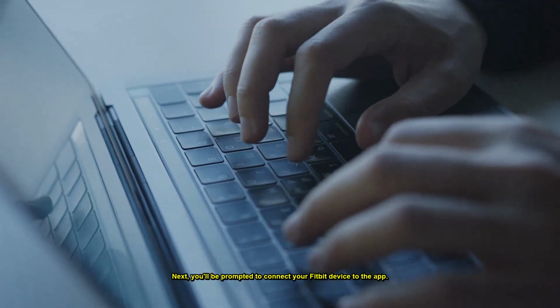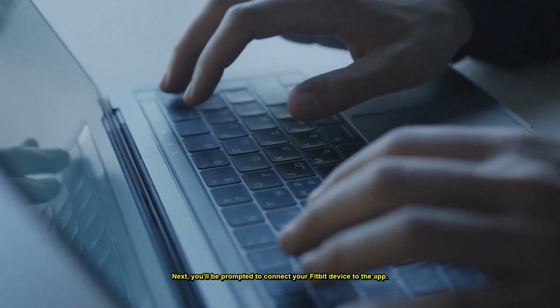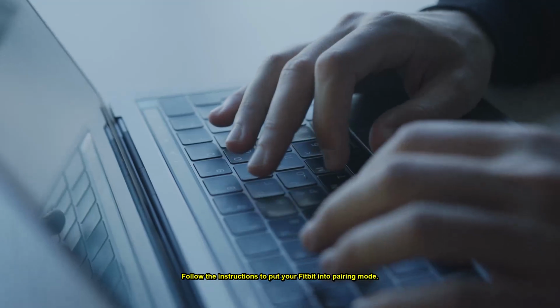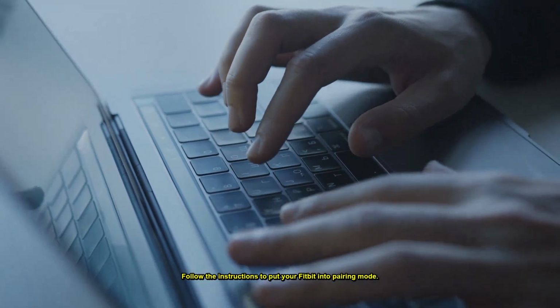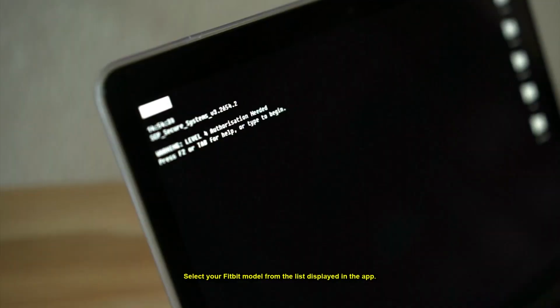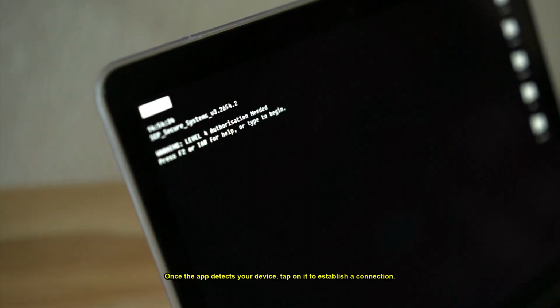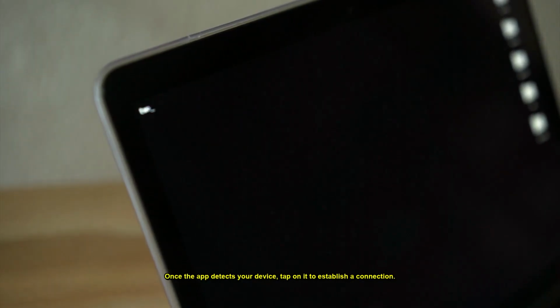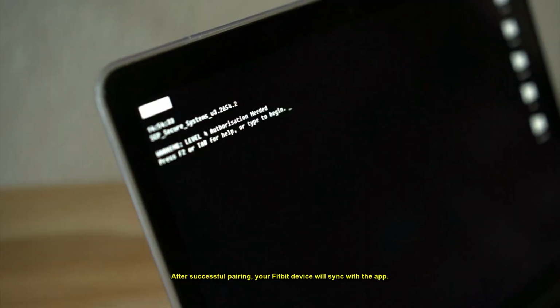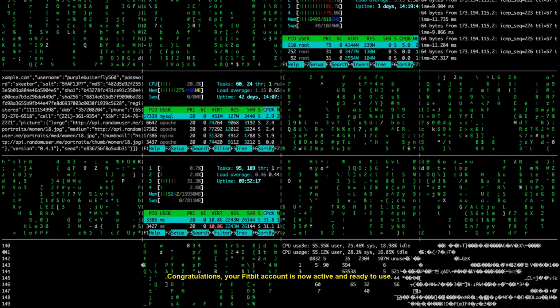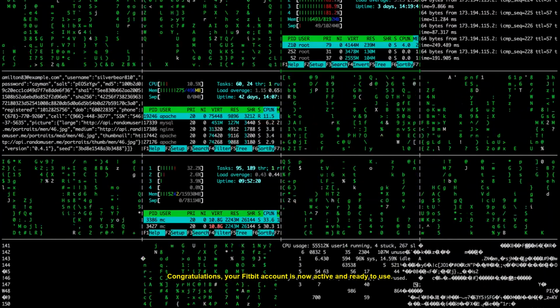Next, you'll be prompted to connect your Fitbit device to the app. Ensure your device is charged and nearby. Follow the instructions to put your Fitbit into pairing mode. Select your Fitbit model from the list displayed in the app. Once the app detects your device, tap on it to establish a connection. After successful pairing, your Fitbit device will sync with the app. Congratulations, your Fitbit account is now active and ready to use.